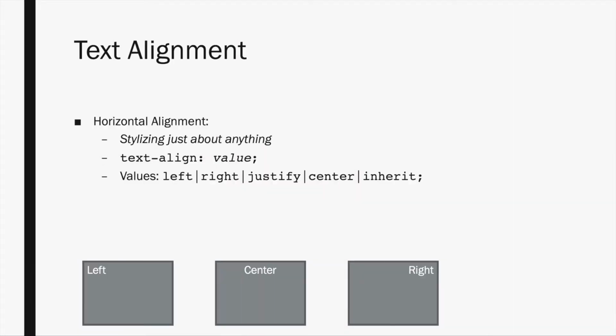Next is text alignment, and again this goes for just about anything, including tables. You will set the text align to a value, and the default values are left, right, justify, center, and inherit. Keep in mind if you use justify, it is going to space out the words and the letters to fill up the available space to make sure that everything is a nice block format just like you see in newspapers.